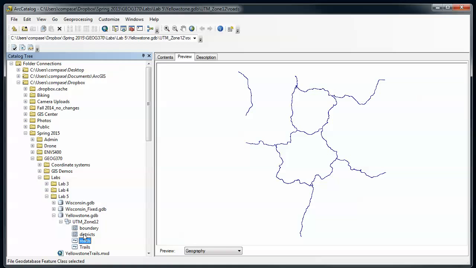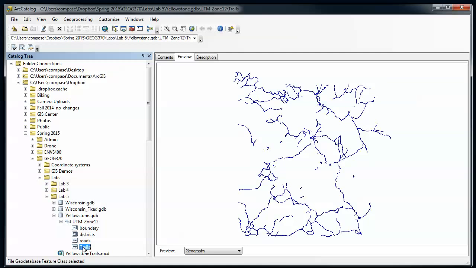But for doing analysis, let's say network analysis with trails, or looking for small little mistakes in this data, topology rules are really important for finding those errors and correcting them. So they're key to having quality control and integrity with your data, both for analysis and other types of work.